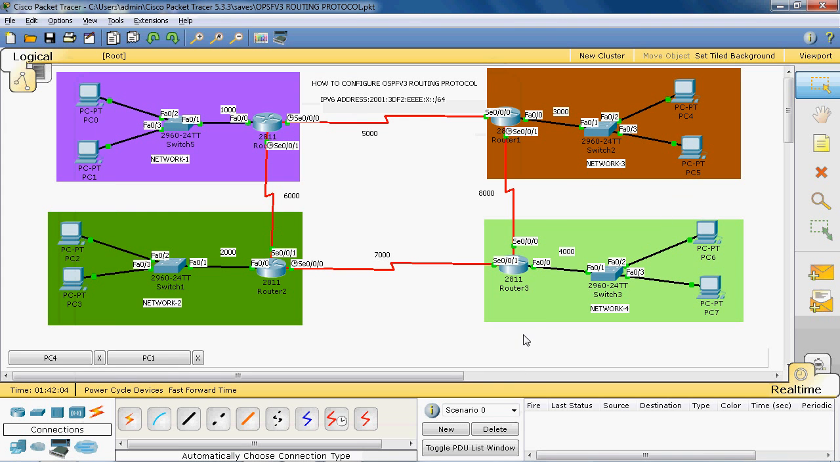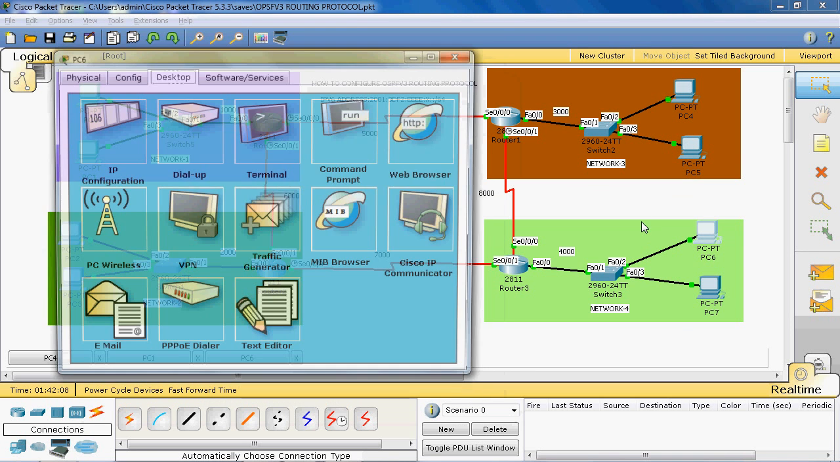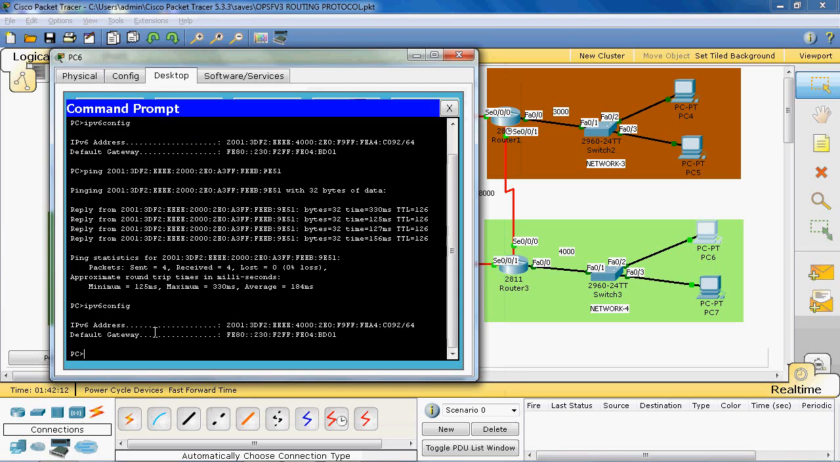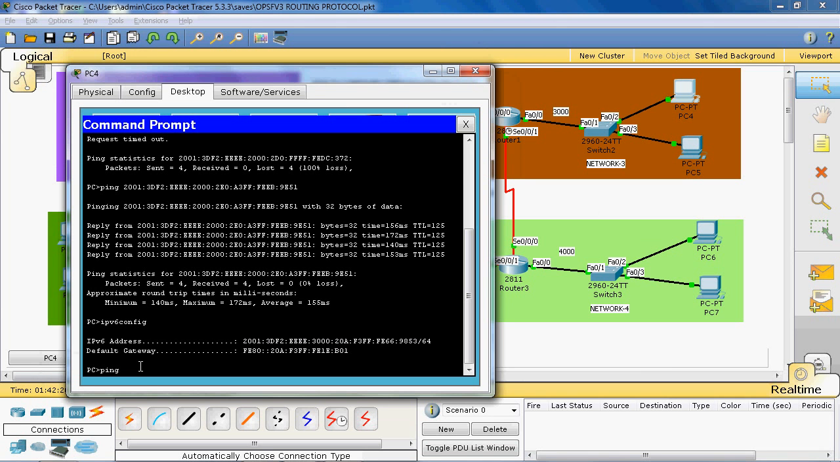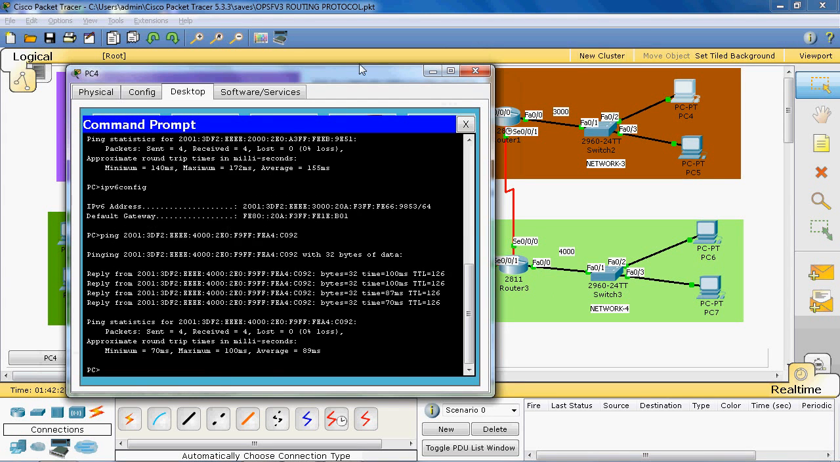Now network 3 can ping to network 4. IP version 6 config. So we can copy the IP version 6 address, copy, ping. Yeah, we can get a reply from the network 4.